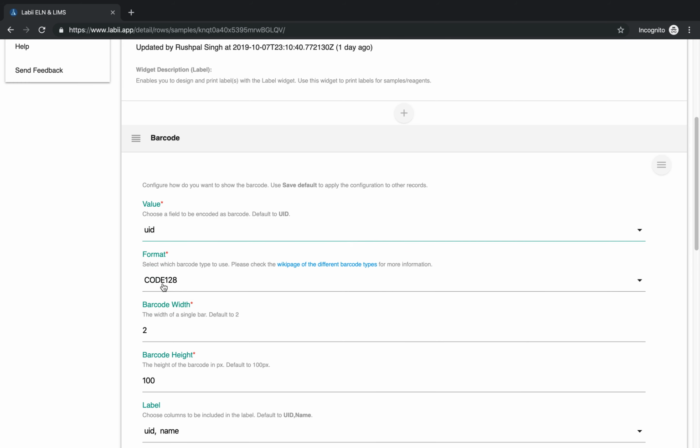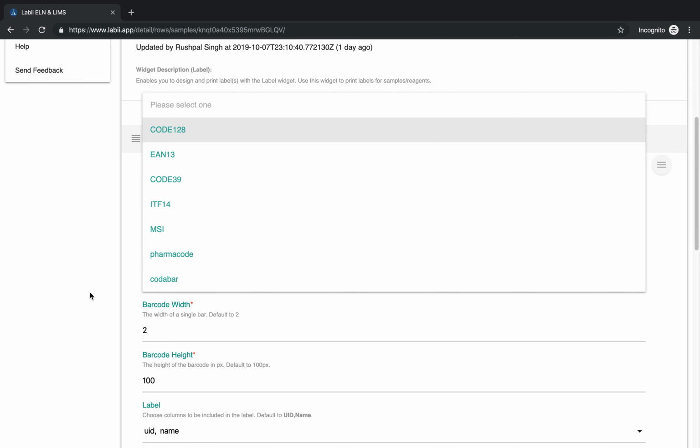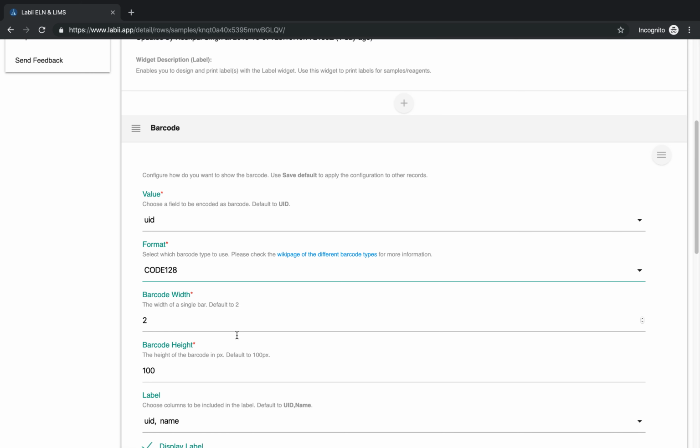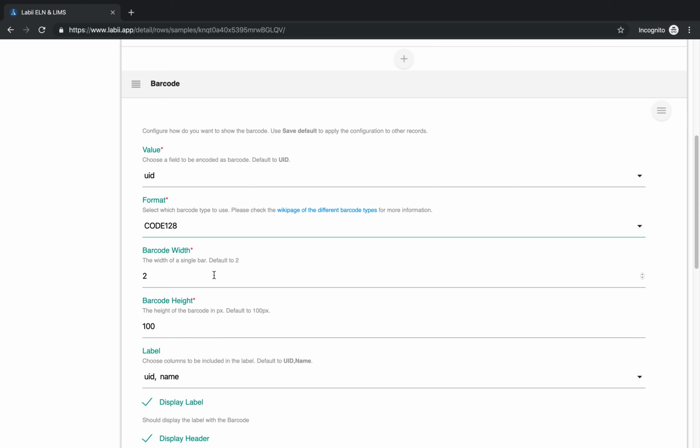And then in terms of which barcode type to use, we have multiple to choose from. To familiarize yourself, please just click on this link to learn about the different barcode types. And then in terms of barcode width, the width of a single bar, the default is set to 2, but you can change that as well. Same with the barcode height.